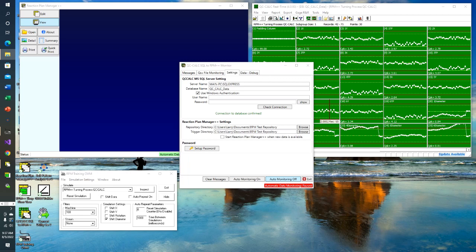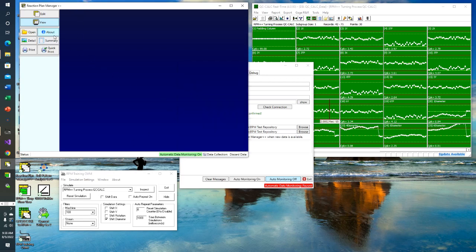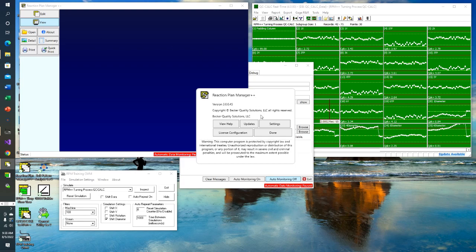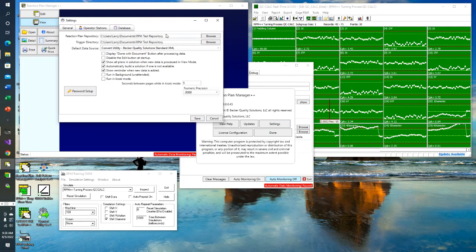Now that we have all the pieces in place to monitor the QC-CALC database and send data to the Reaction Plan Manager ++ software, we need to make sure that the Reaction Plan Manager ++ software can actually process the data. To do that, go to the Reaction Plan Manager ++, click on the About button, go to Settings, and we know we got the Reaction Plan repository and the trigger directory set up properly.